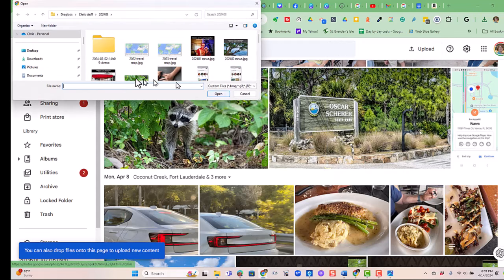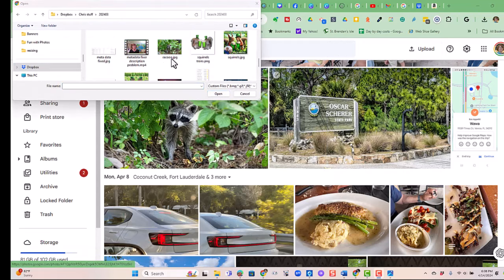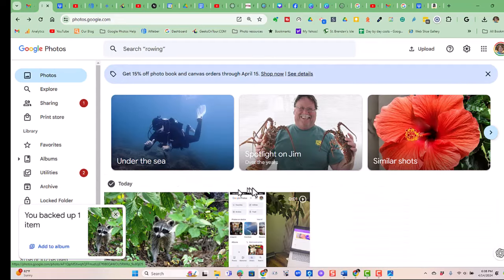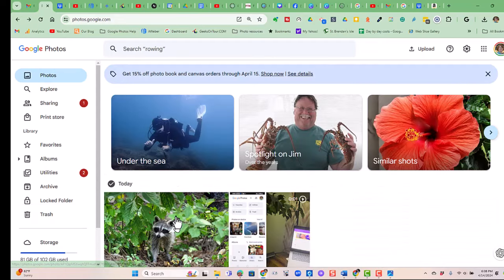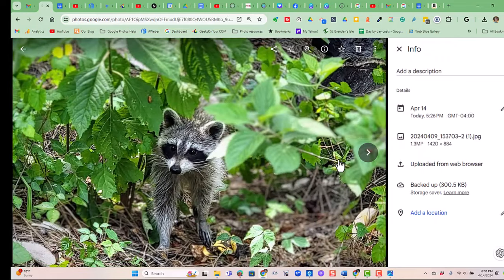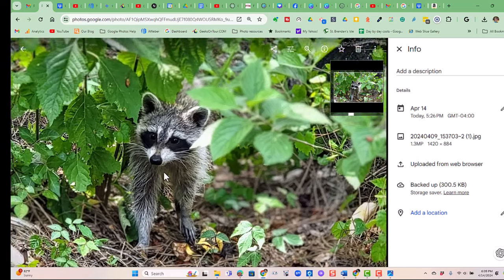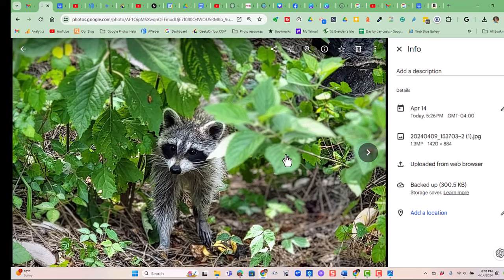Let's go get that from the computer now. So I'm going to upload the downsized raccoon photo from my computer to Google Photos. Here it is. And it still looks just fine, even though it's only 300K in file size. So no, I would not be able to blow this up to a big photo on the wall. I can't zoom in very far, but it looks fine for looking at it on the computer.